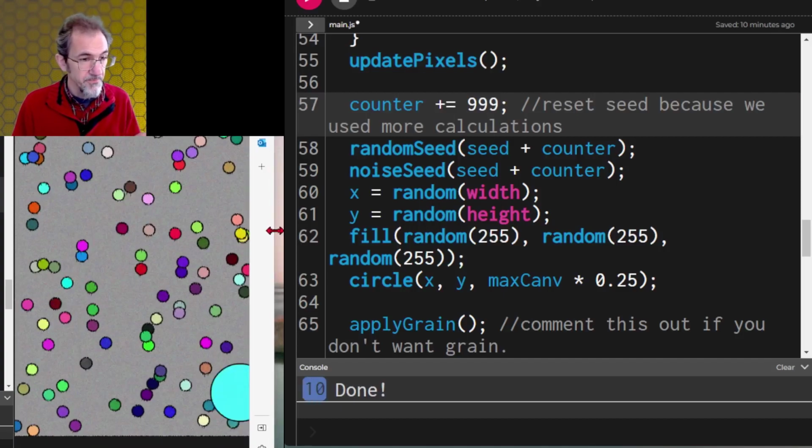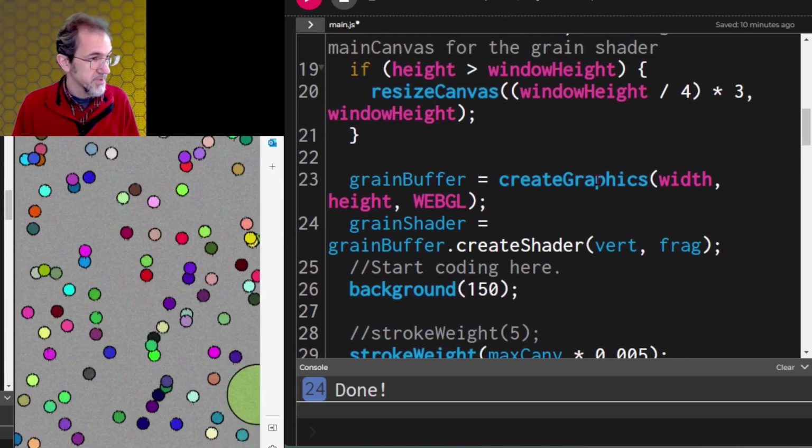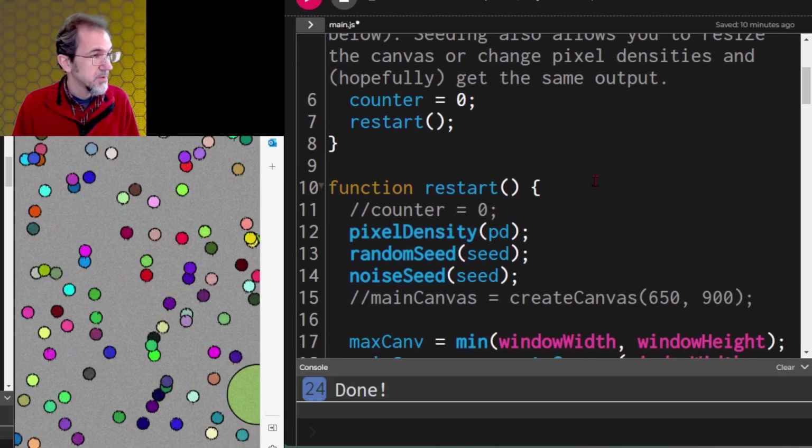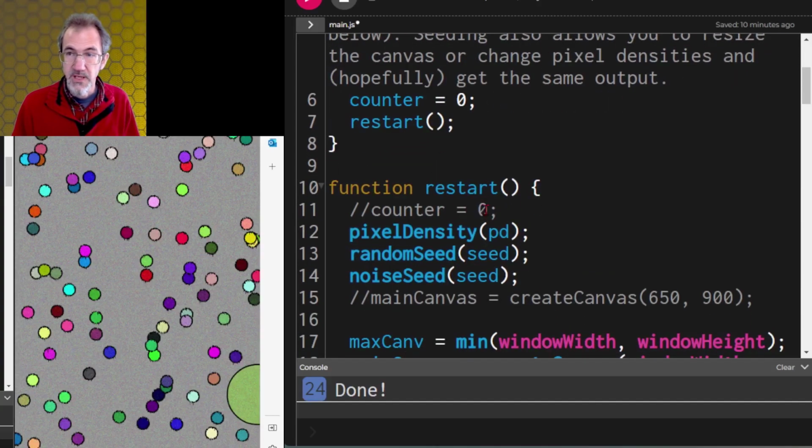Let me show you. The reason it's still not working is because I put the counter at 0 here in the setup, but I didn't put the counter at 0 in the restart. And when I change the size of the canvas, I'm going to restart. The counter can't already have a bunch of numbers in it. So we need to put the counter back to 0 here.